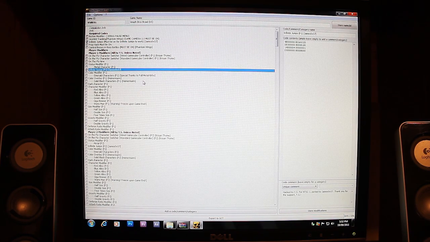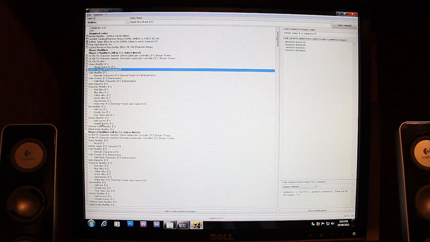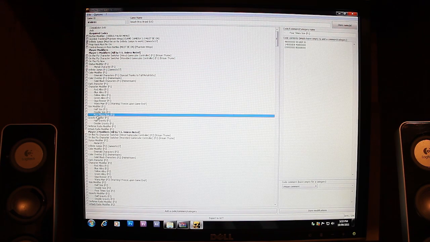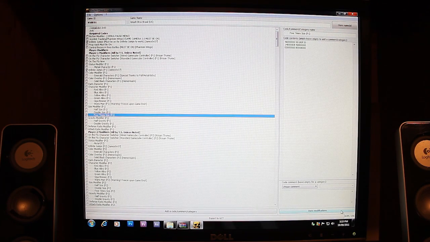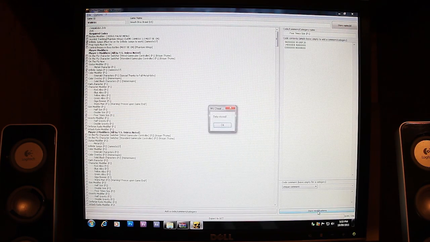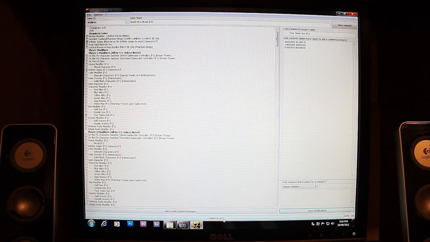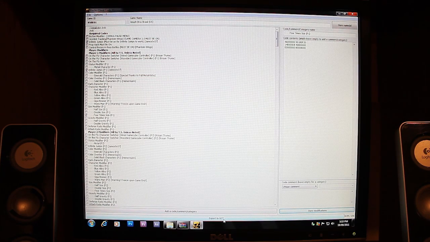So player 1 infinite jumps, and let's make myself 4 times bigger than usual. So that's all I'm gonna do, just to show you guys. So you go here, you say store of modifications, then you go down to the bottom here, export to GCT.